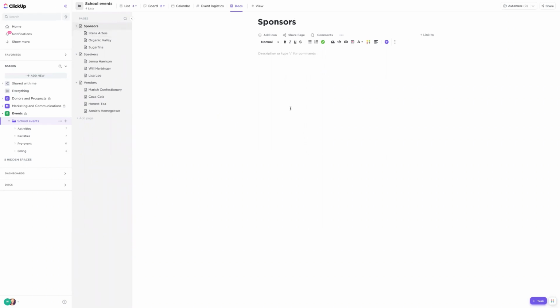So you'll notice that inside of my doc, I can create additional pages in the left sidebar. And these can also be nested inside of one another. So I can expand and collapse these different sections to keep my doc nice and organized.